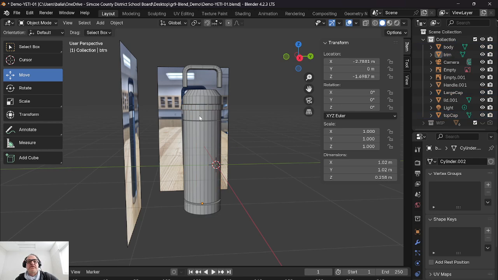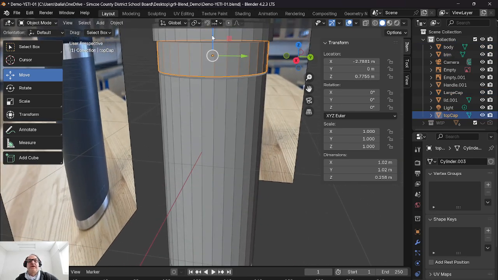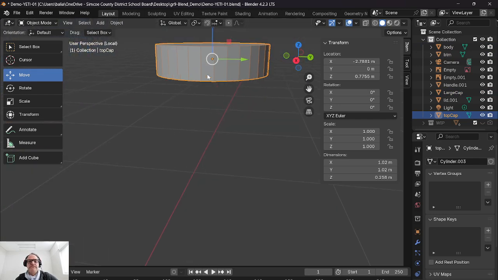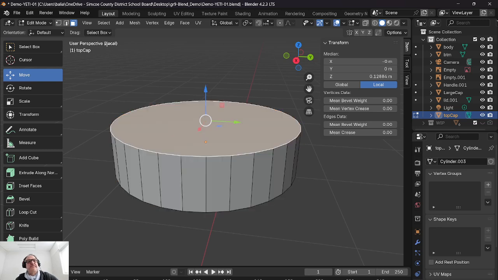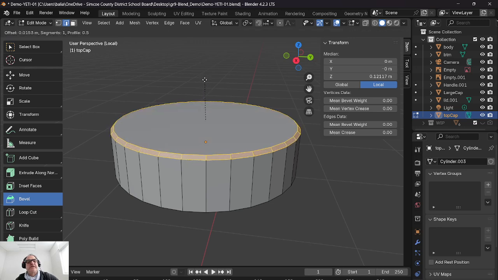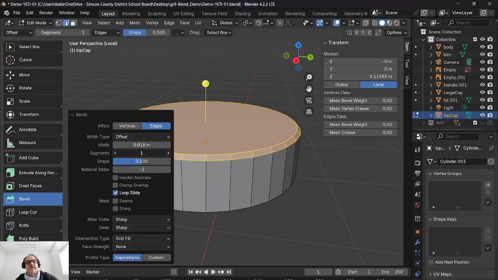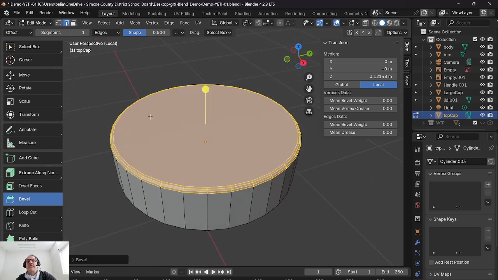Okay, so if I wanted to, for example, and I'm just going to come in here, tab, grab the top face. I'm going to do it the hard way. Okay, Alt left click, and I'm going to go to Bevel. Just do a tiny, tiny bevel here, and then add some segments. Done.